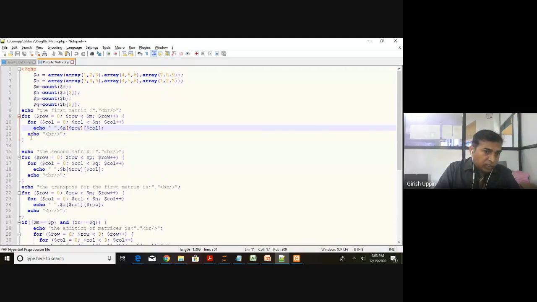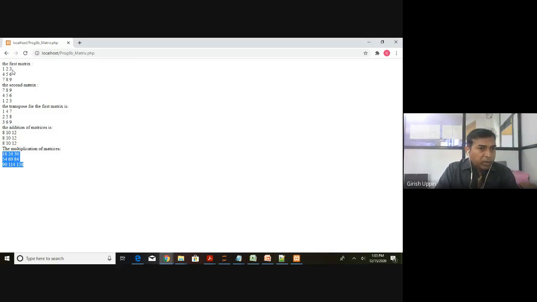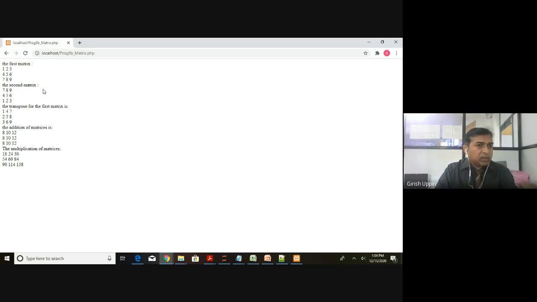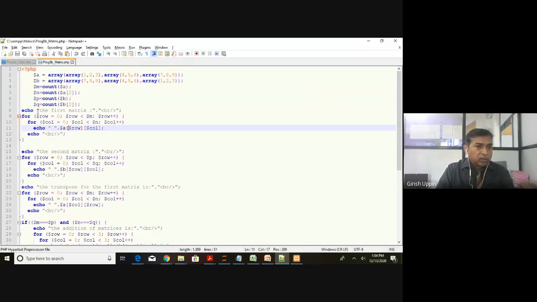When it is going for the next value, it will come here and give a line break. After printing 3, it is going to come here, and the row value would be 1. Then for column 0, the row would be 1 and this will go from 0, 1, 2. So this is 1, this is 1, and this would be initially 0, 4. It will display the 4, then 5 and 6 and so on. This is how this particular code is used to display the first matrix.